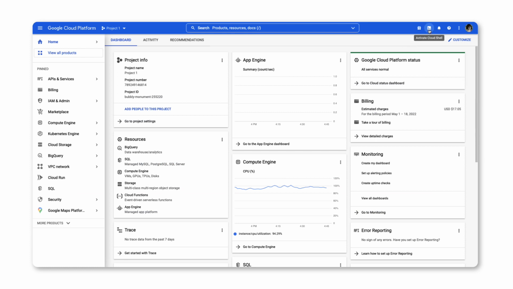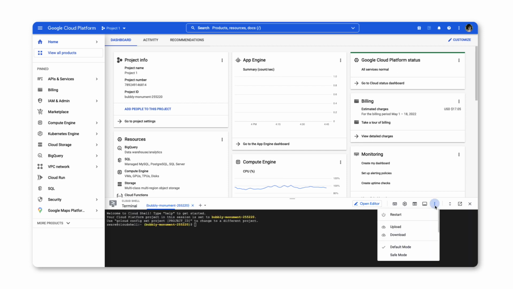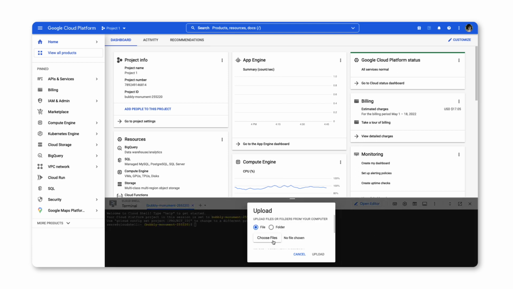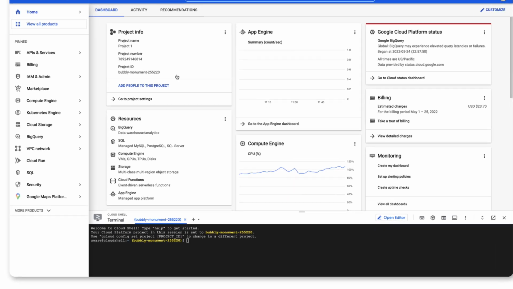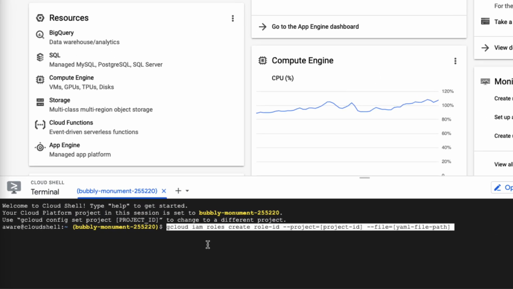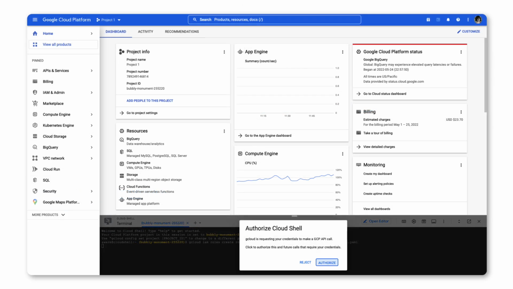From here, you will navigate to your Google Cloud Platform account. Click Activate Cloud Shell to open the Cloud Shell terminal. From here, click the three-dot icon and select Upload to bring in the YAML file you downloaded from Lucidscale. Once uploaded, you're going to paste the line of code from the Lucidscale window for a GCP project and replace the following values in the line. Replace GCP project ID with your project ID, as well as a connecting path to the YAML file. The end result should look something like this. Once done, click Enter to authorize.